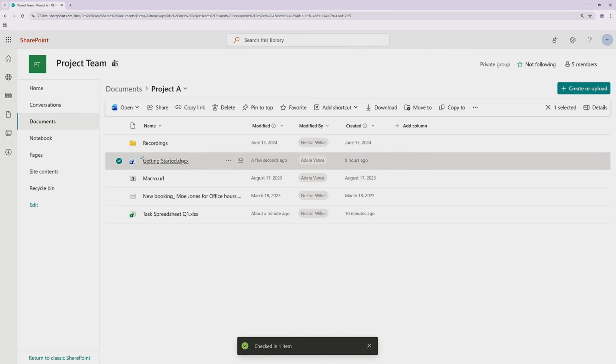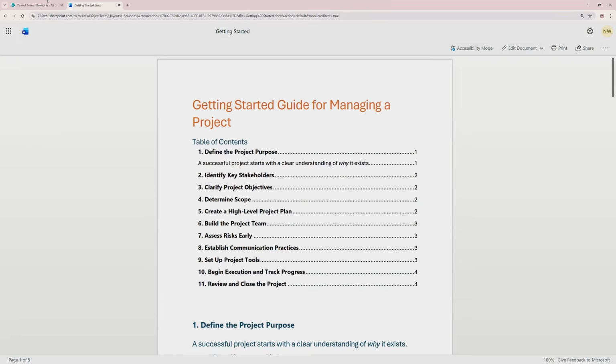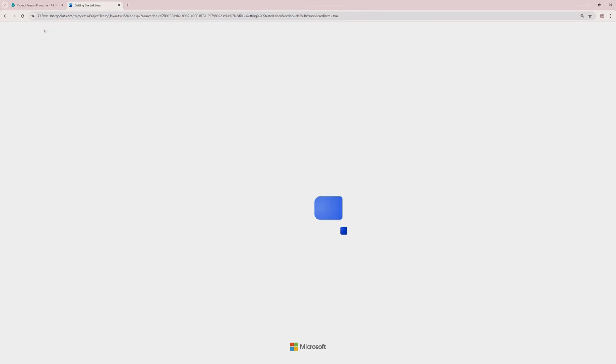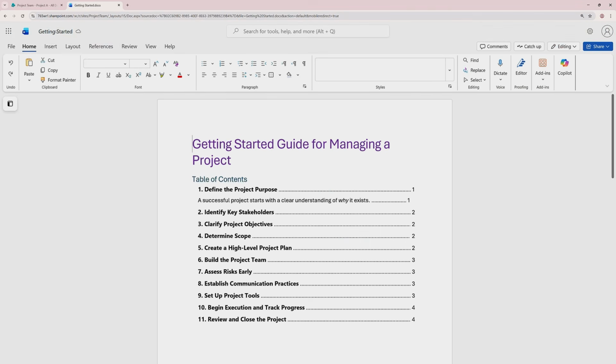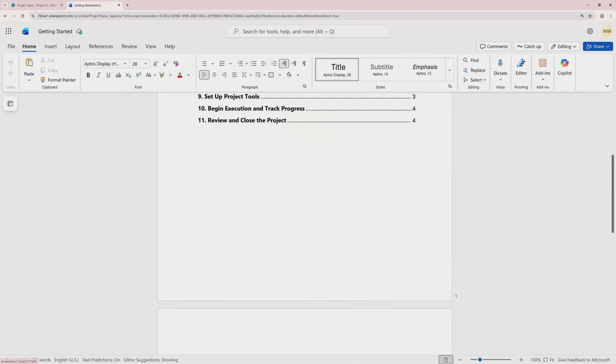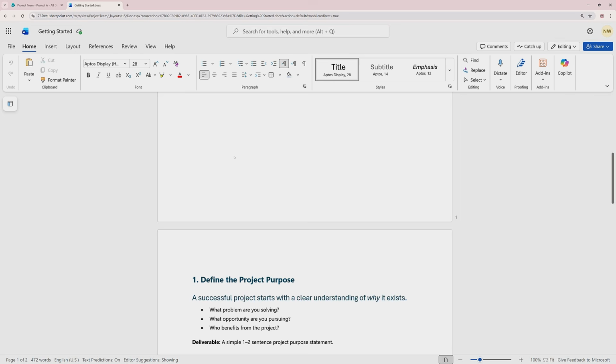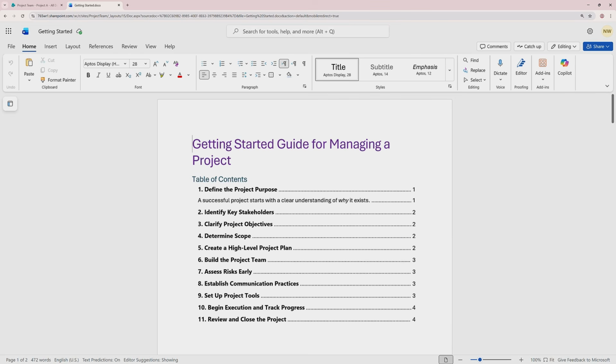So now the file is checked back in, and now I should be able to access the actual file from Nestor's computer. Let's see. I may need to go back to the document library. Nope, I can just refresh it right here, and there you go. So since the file has been checked back in, all of the members of that site or that document library can see all the changes that have taken place here as well.